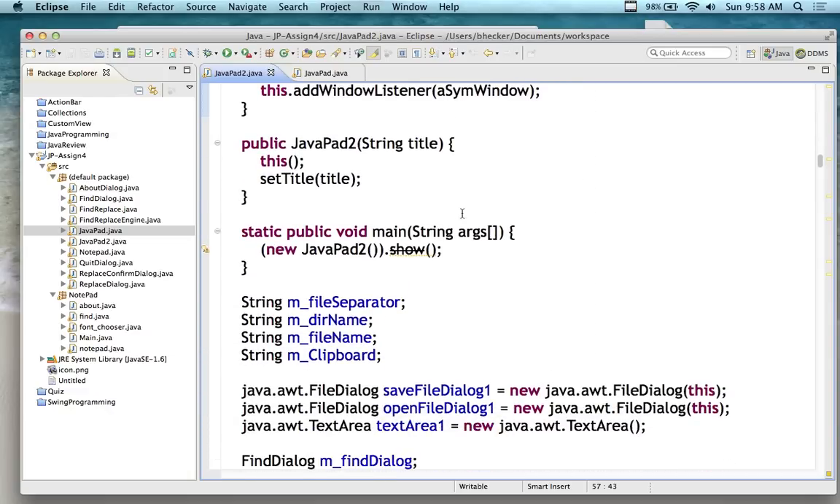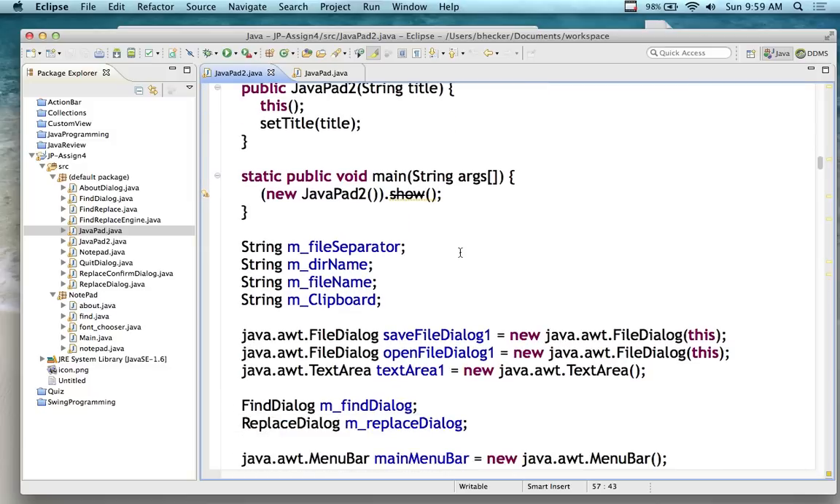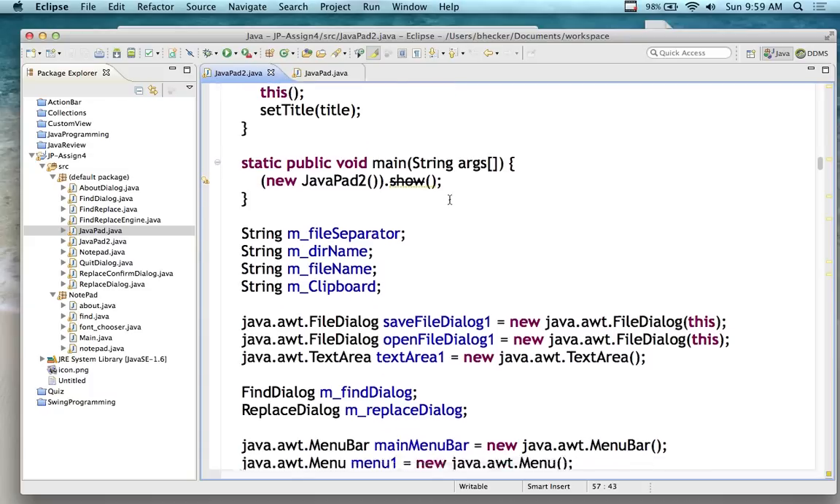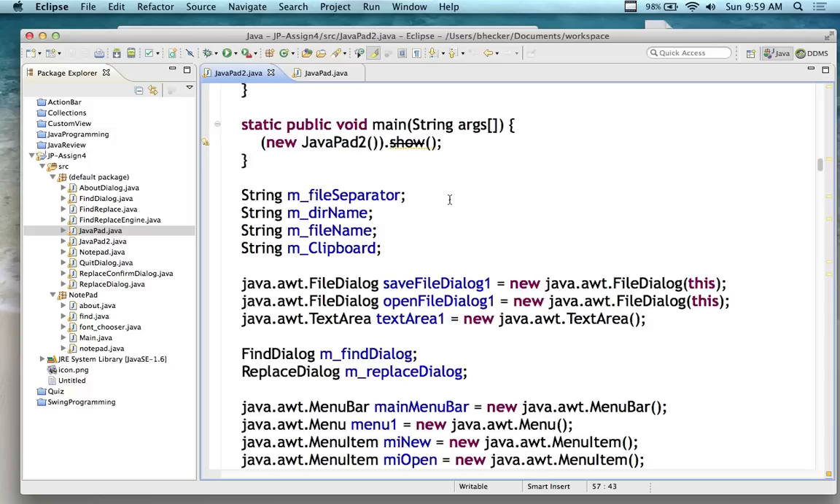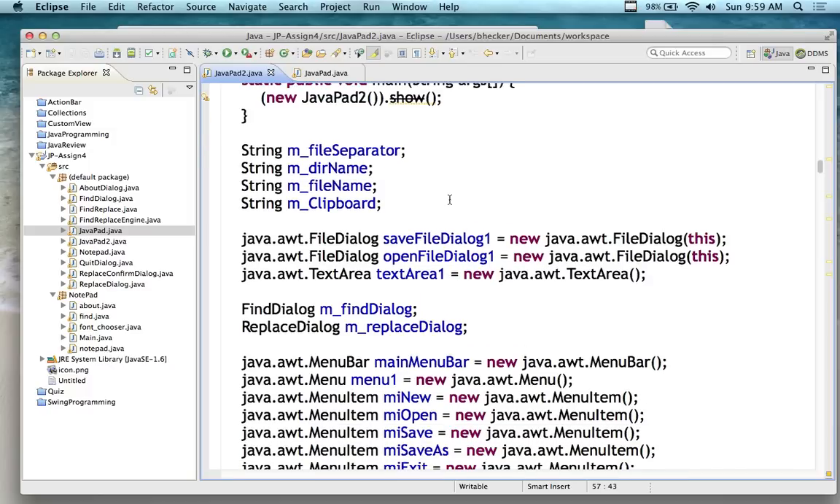So here is a string title. This sets the title. Here's our main. And this is deprecated, so you might see this occasionally. You see the line with slash underscores, because it's deprecated, they want you to use the new method that's associated with this. The method is actually a Java deprecated show. So method 2, well, new JavaPad. I should probably create an instance of this like I did in the other examples. This one's just using a different way of doing it. So it's the old style. The example is actually kind of old.